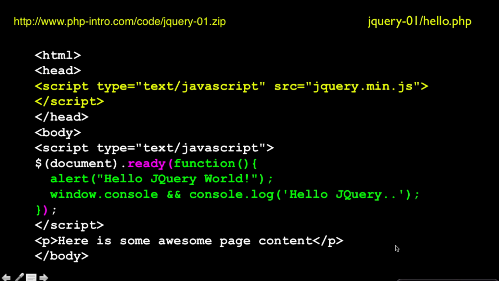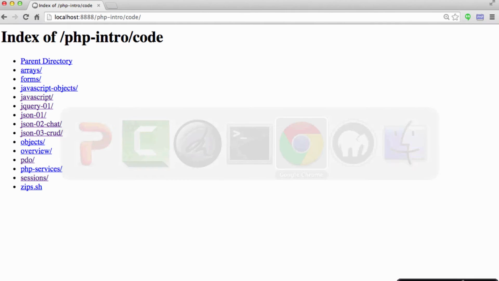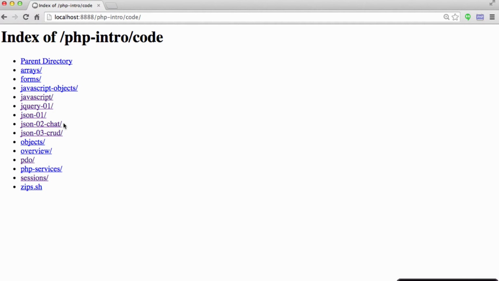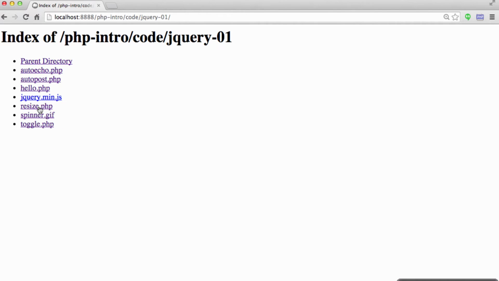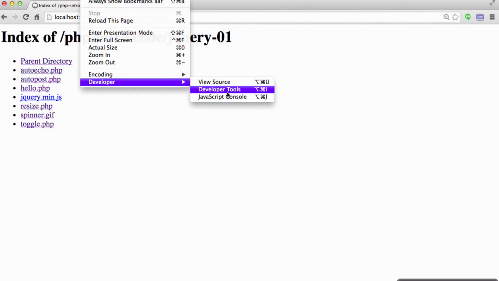By the way, you can download the code here for this set of examples on phpintro.com/code jQuery zip. I've got that all downloaded. And jQuery 01. Oops, sorry, gotta clear that so I can click. jQuery 01. And hello.php. That was the code I just showed you. Let me turn on Developer Console while I'm doing this.